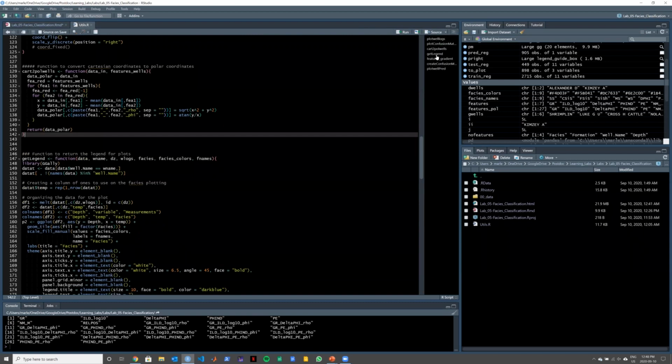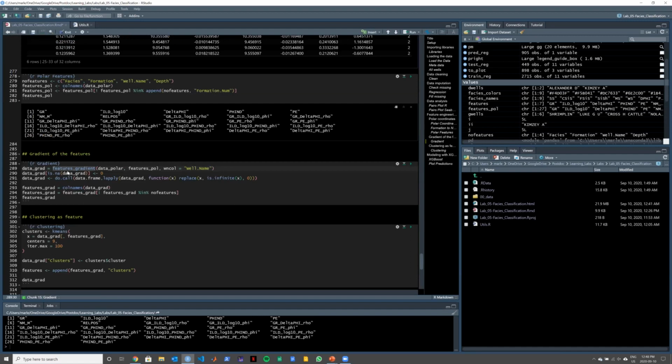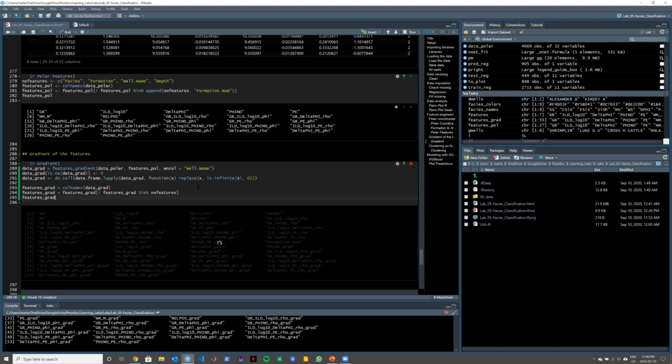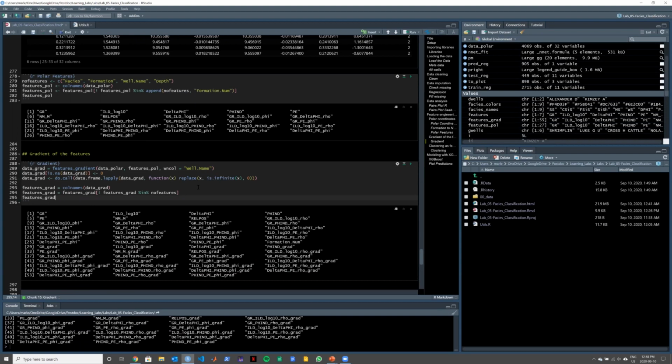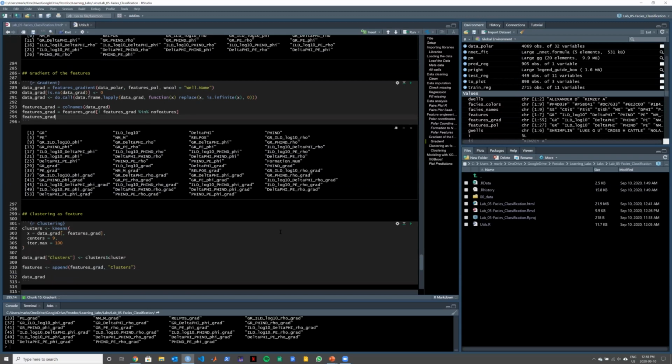So it should be this one, features gradient. So that's how we are doing it. Now you're going to be computing the gradient for all of them and saving the new features for the gradient as well. For these features, you're also going to be using the formation number, because we want to use all those features now to create a new feature that's going to be clusters.